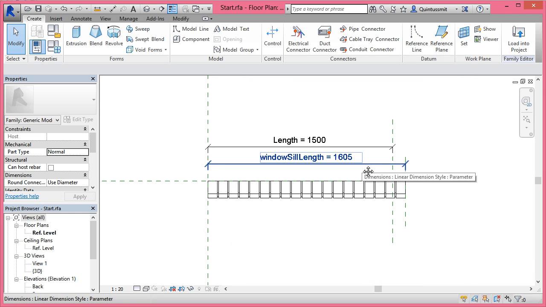That is it for this lesson. And in the next one, we will look at loading this into an existing window family and then linking the parameters to the parameters inside that family.